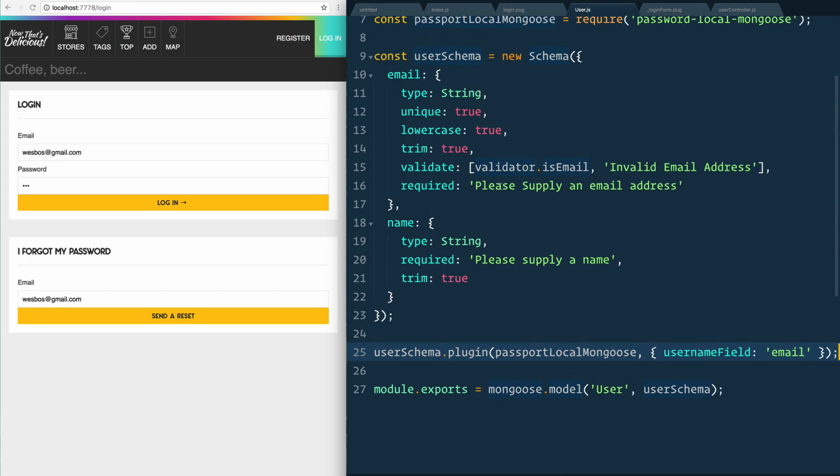So essentially what we say is, here's our schema, email name. Can you please add all the methods and all of the fields that are needed for us to add authentication to our schema? And by the way, I want to use email as our login field. Some services allow you to log in with a username, or they log in with an email address. In this case, we're going to be using the email address to log the people in.